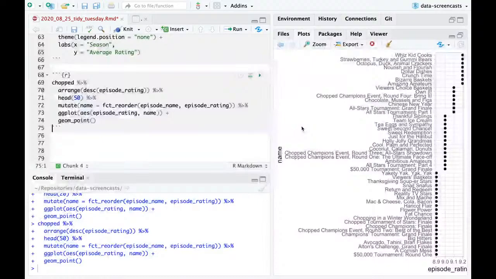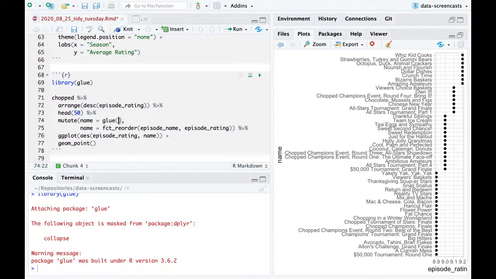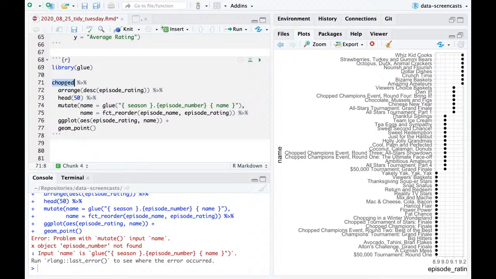The general idea is, this is not that interesting a graph because it's showing, okay, here are some of the best episodes. Last thing I am going to do with it is check out the glue package. If people haven't seen the glue package, I think I've used it a couple of times. In the glue package, I say glue name, but within that I also want season dot episode number. Glue is a play on paste. It's not episode number, it's season episode.